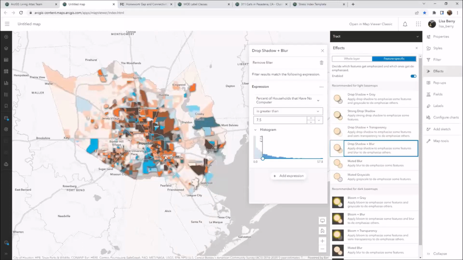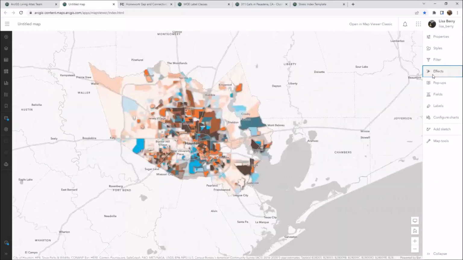And right away, we're starting to now have emphasis on our map of these areas of high digital divide, and we're really seeing where there's areas of need in our area. So say we're finally happy with our final map, and we're going to want to go ahead and save this and share it with the world.